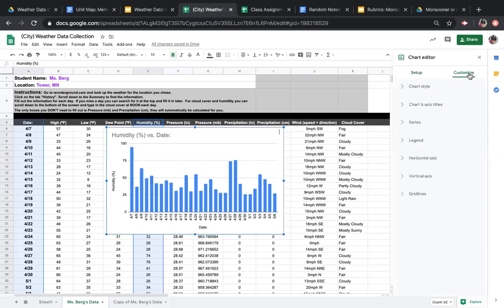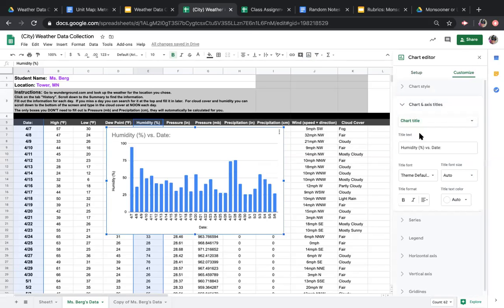So from here, I'm going to go to my customization slide. I'm going to hit chart and axis titles. Again, my chart title, I want to make this more specific. I know it's in Tower, Minnesota, and this is going to be humidity. Humidity. There, did it, yes. All right, again, bold, italics, center that up. That's just how I like to do my chart titles.